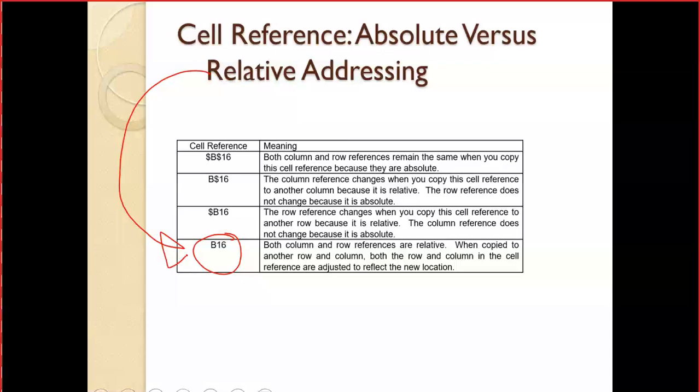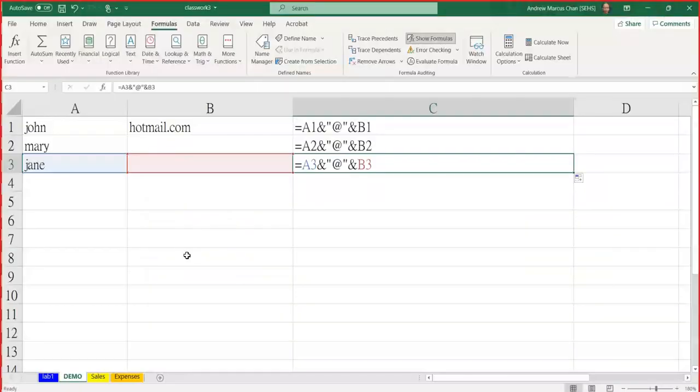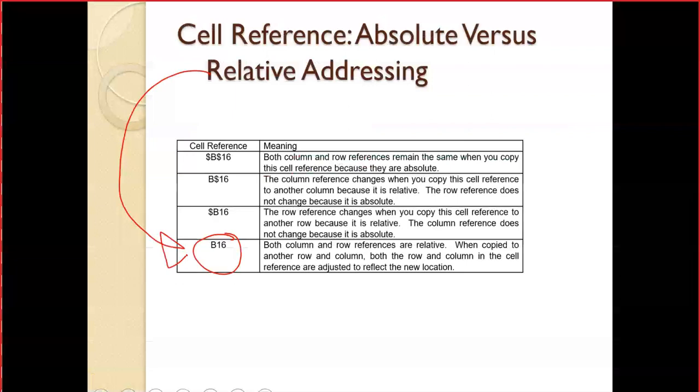Therefore, after observing this, I want to have the John, Mary, and Jane chain, which is okay, but I do not want the Hotmail chain at all. Therefore, if you don't want any cell changing at all when you're formula pasting something, the first and easy way to do it is to use absolute reference. Absolute reference or absolute address means that you put a dollar sign before the alphabet and the number coordinate.